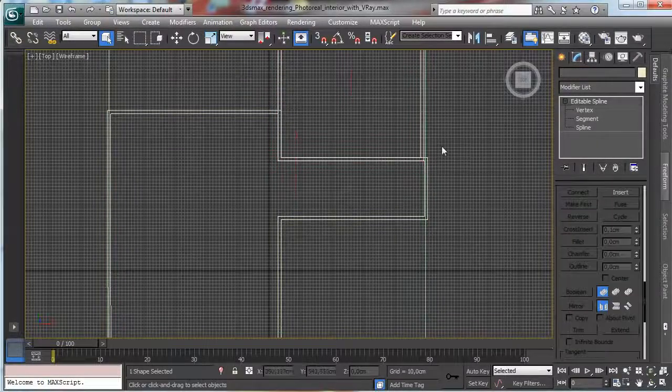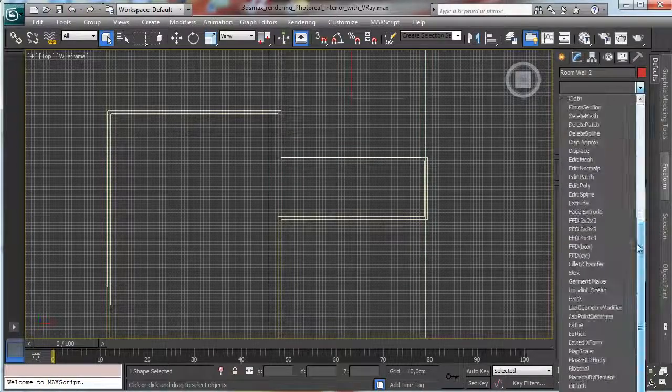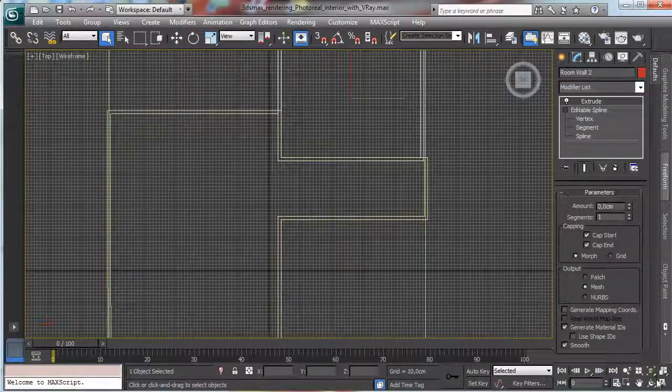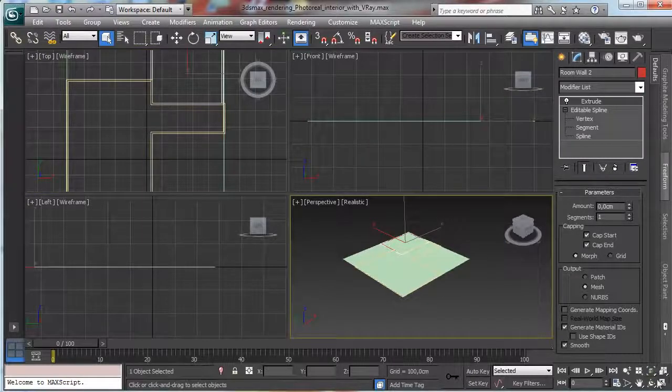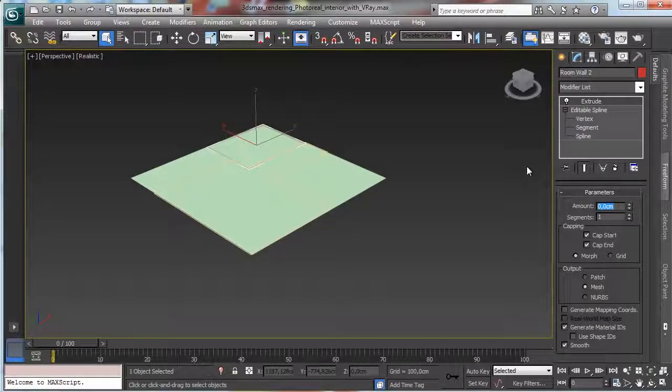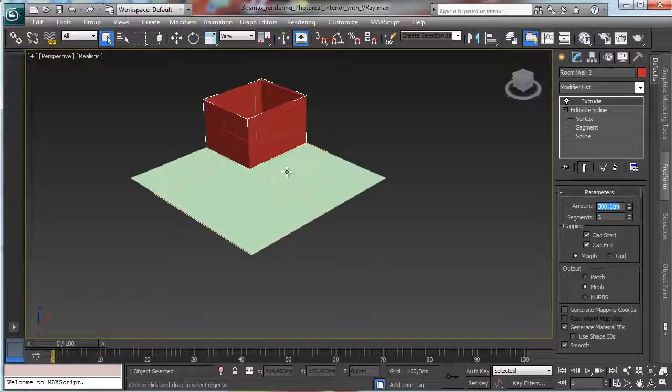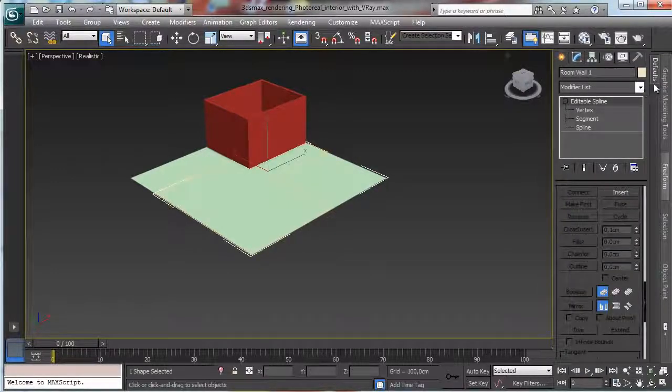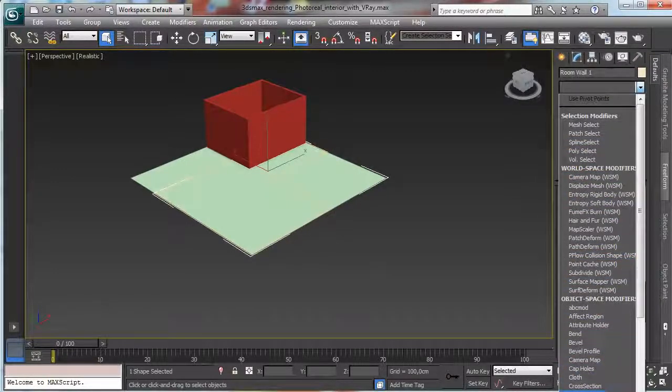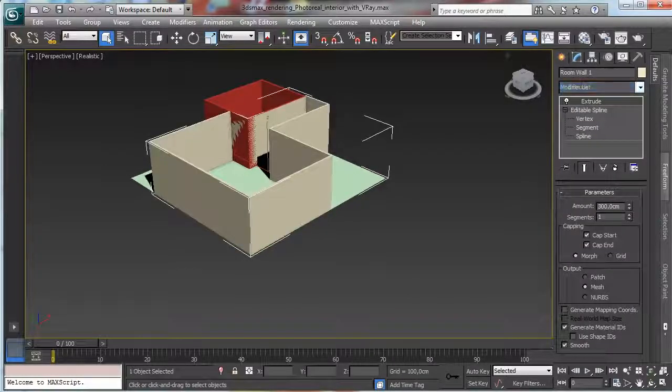Okay, the second one, let's say that we use the extrusion to have the wall, and let's say that we have the wall height 280, and maybe we can do it a little bit higher to have more space. Okay, and we can do the same for the room wall 1, so extrude, and we have 3 meters. So you see that we have the basic stuff done.